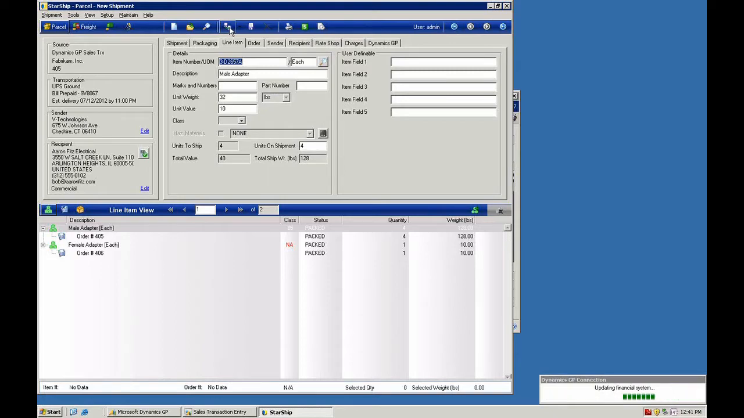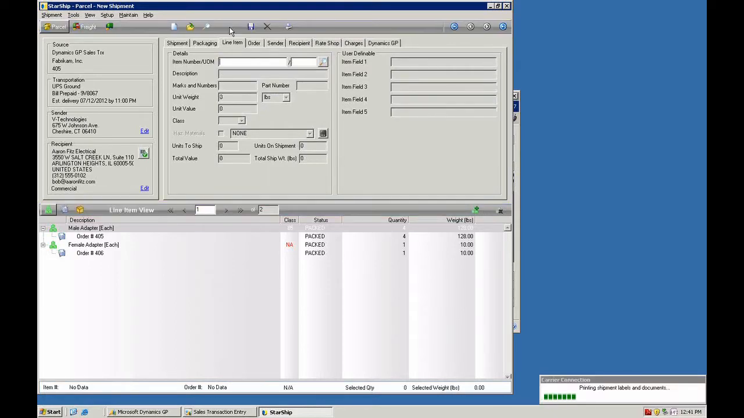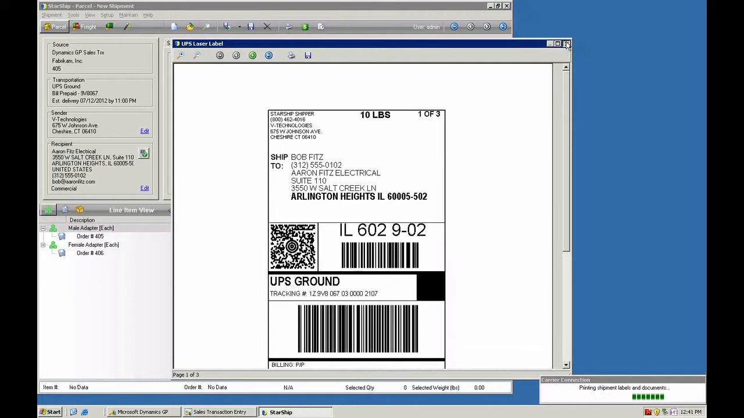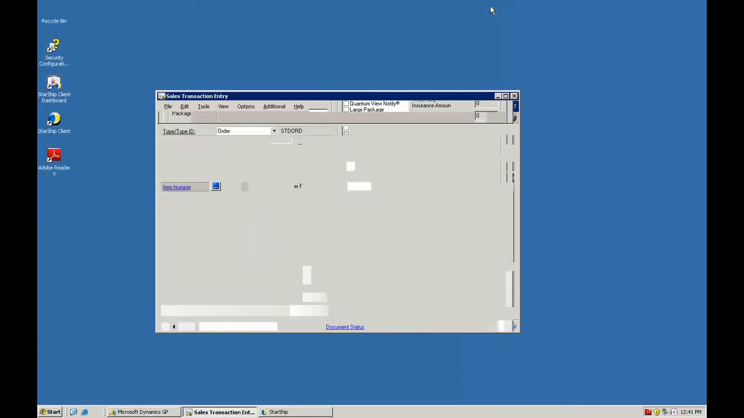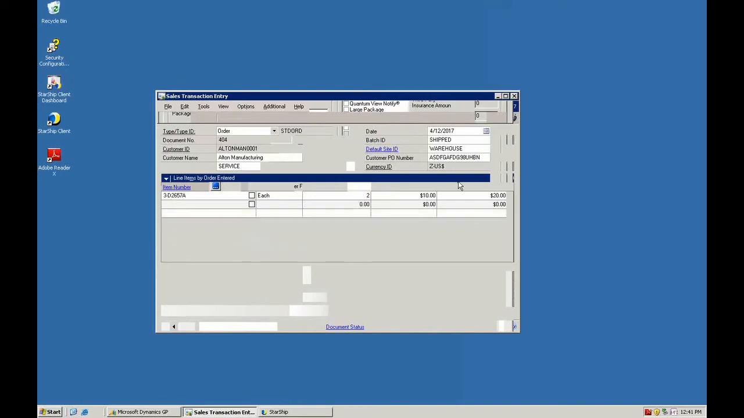StarShip will take the freight amount, we'll divide that evenly across the number of orders that there are, and then we'll also take the tracking information related to each order for each quantity of the product that was shipped and put that into the notes. So we'll minimize StarShip here, we'll take a look back in GP.